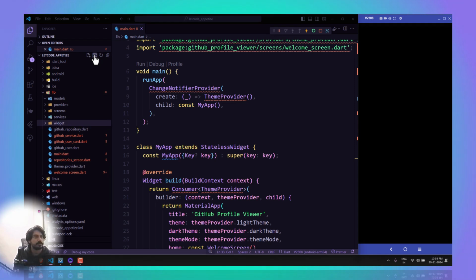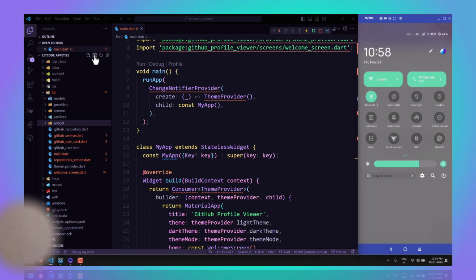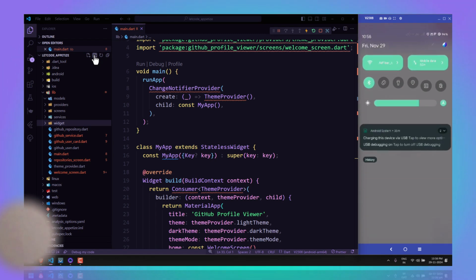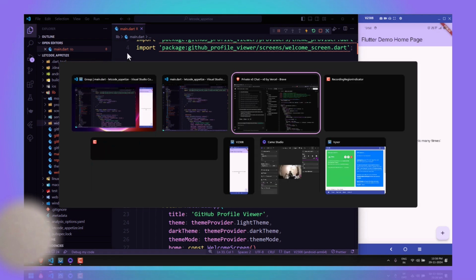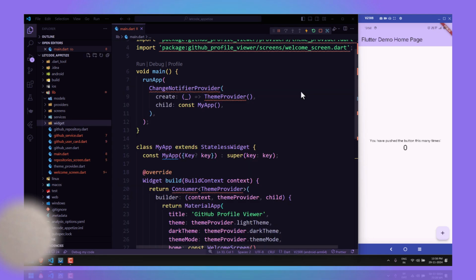My auto lock is locking very often, so okay, never mind. Okay, is my camera still working? No, it's not working. Awesome. Sorry guys, my camera is really messing up, so I'll just turn off the camera now.